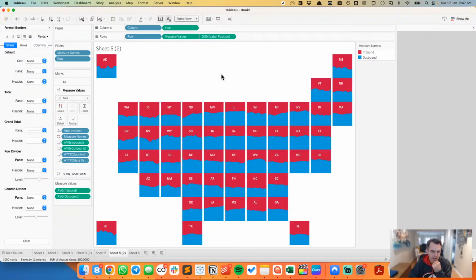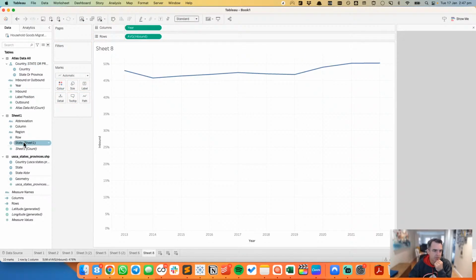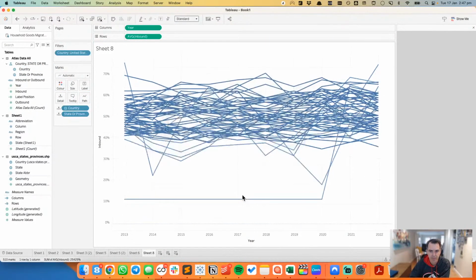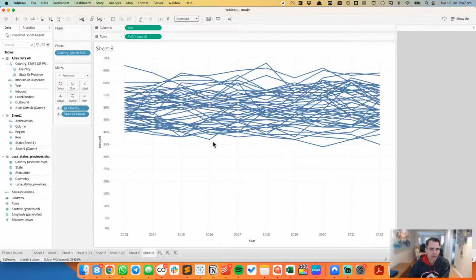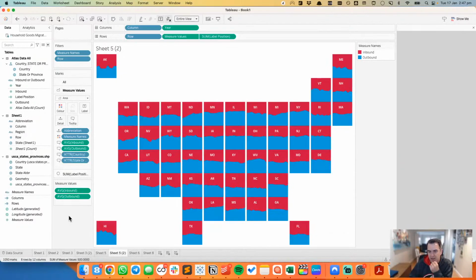That's not bad. There's probably not really a ton you can do with this data set. Let's just try, let's put inbound, and if we put state onto detail, again, it doesn't really tell us a whole lot. So we have no data for some of these. What if I get rid of Canada? Yeah, I mean, it's not very useful. So yeah, I think I might just stick with this. I just kind of like it.